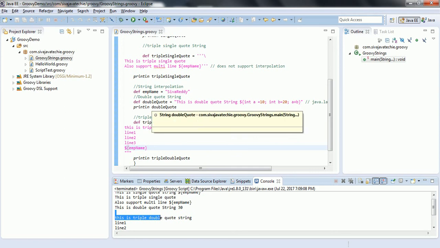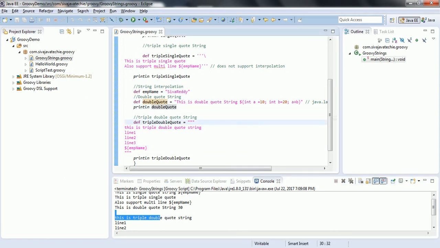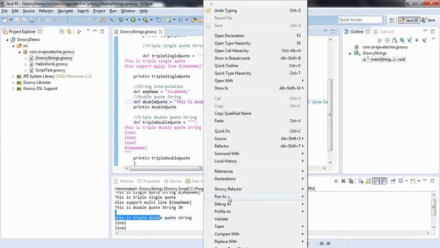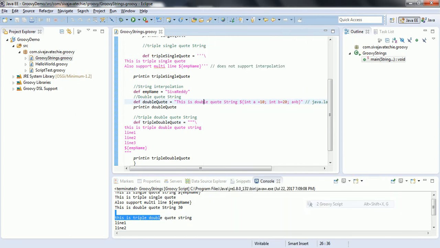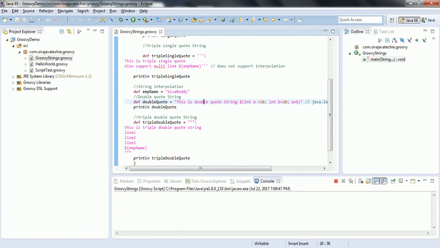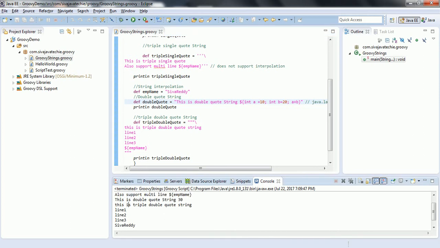If you want to escape that new line character, then put the backslash. Now when I run this program, this time you don't see a new line inserted between the double quote output and the triple double quote result. There is no space.